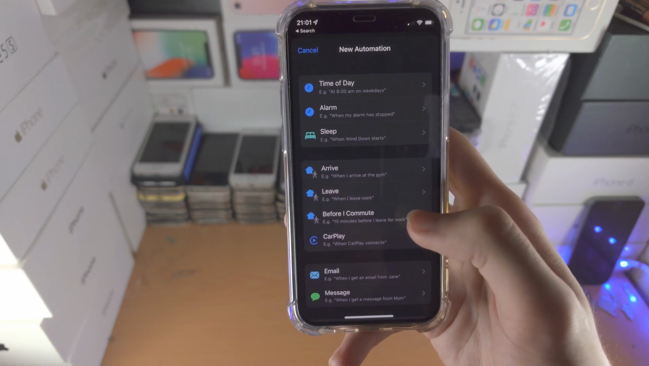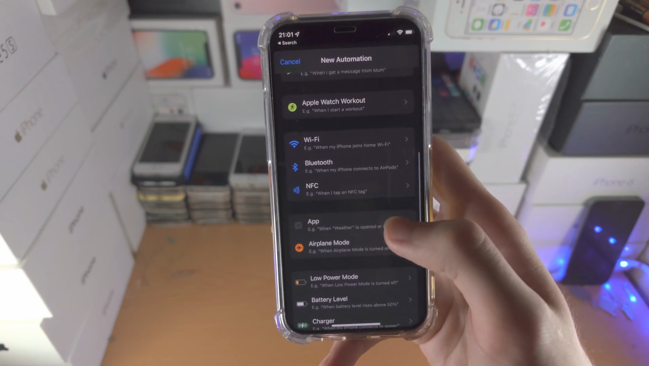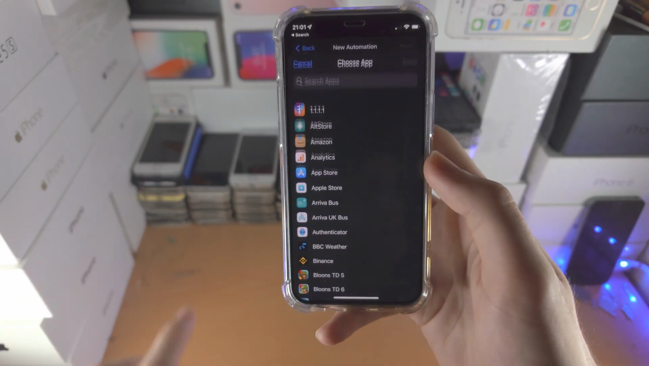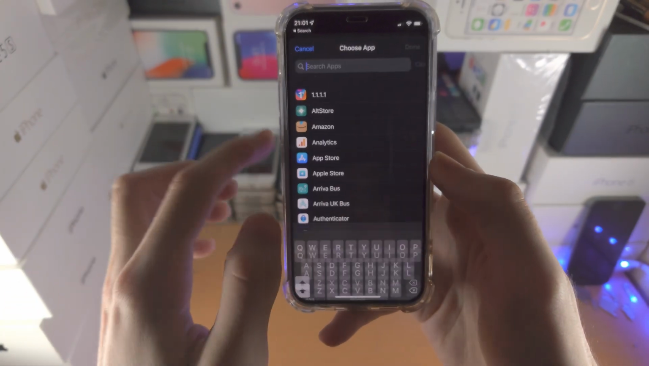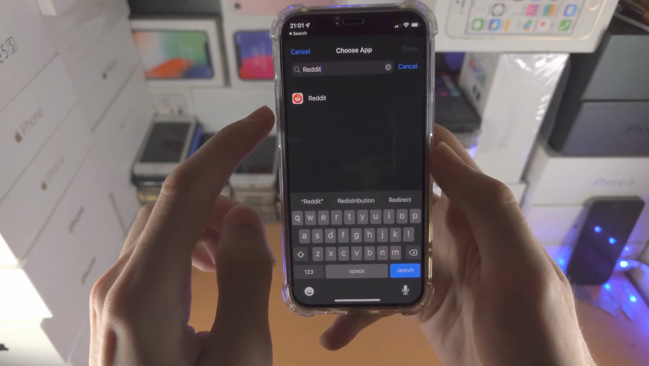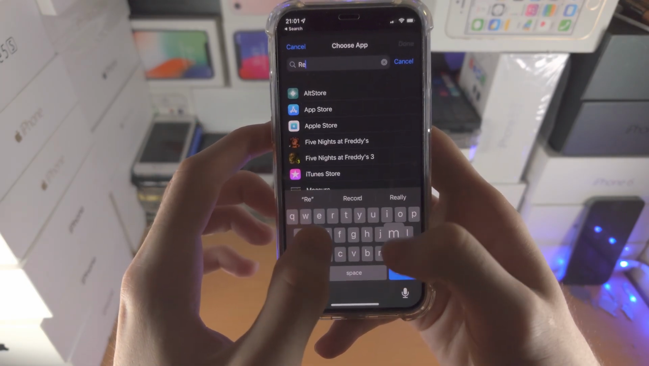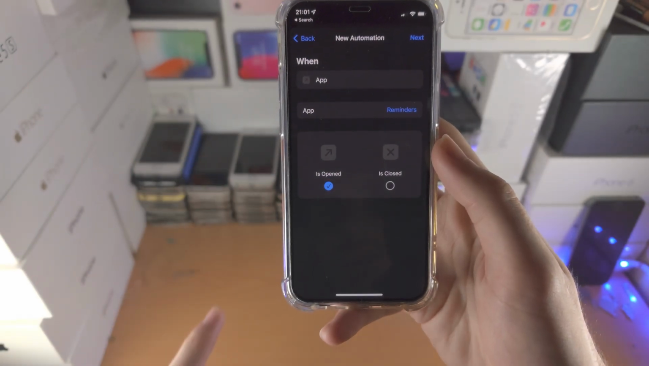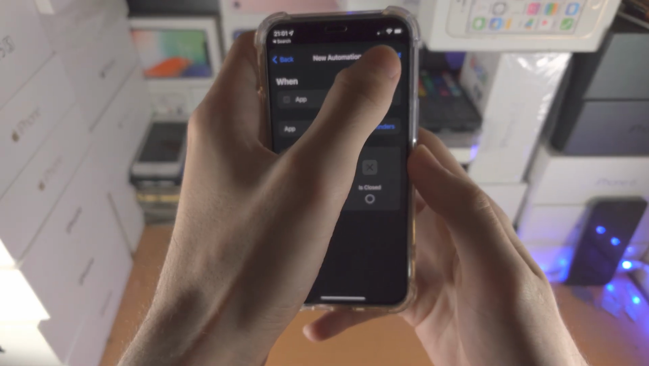From here, you want to find app, and then you'll see app, and then you see choose. So from here, we're going to choose reminders, sorry. And then just tap into it and tap on done. And just make sure it says it opens here.